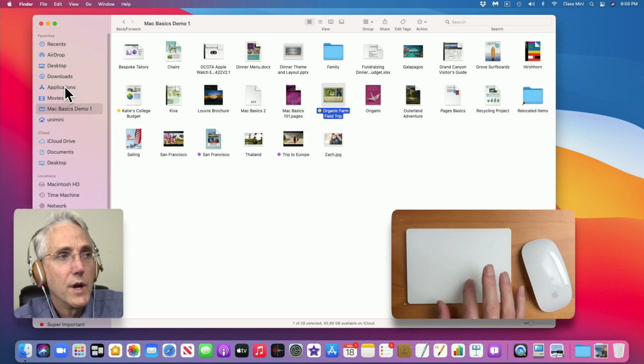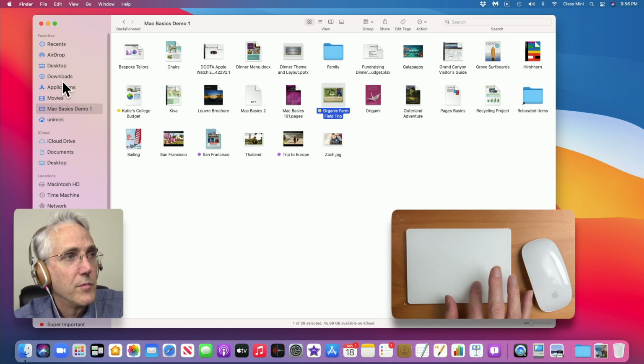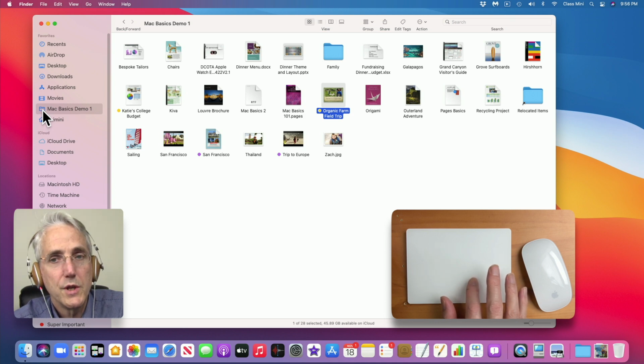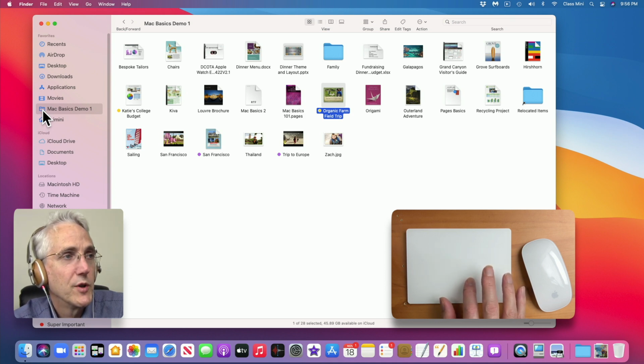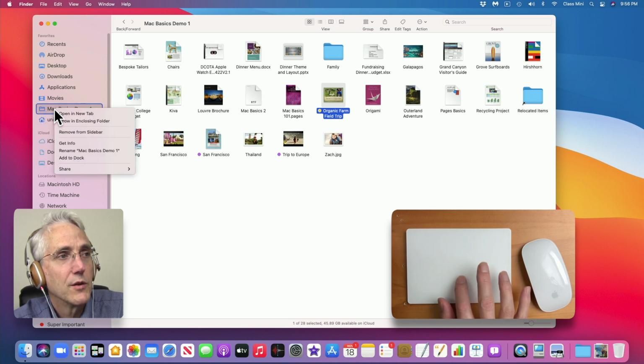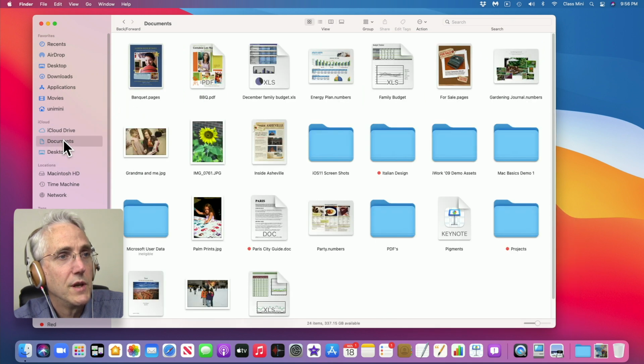Okay, before we go on, let's say you've populated your favorites area with a lot of things, and you're no longer using a folder that was popular with you for a while, but now it's just taking up space. You can do the 2-finger click or the right click on top of that icon and remove it from the sidebar. That's not going to delete any of the items, it's just going to remove it from the favorites area. It will still be locatable inside wherever you had it stored. In my case, I had it stored inside Documents.